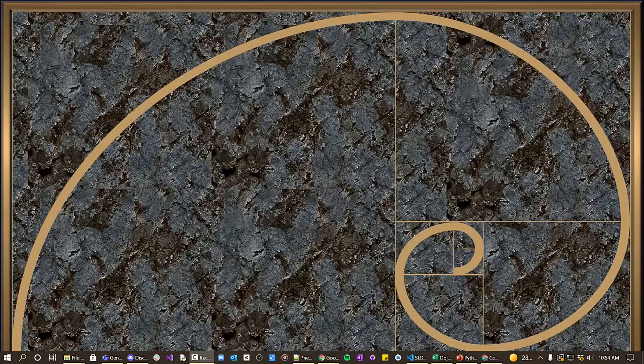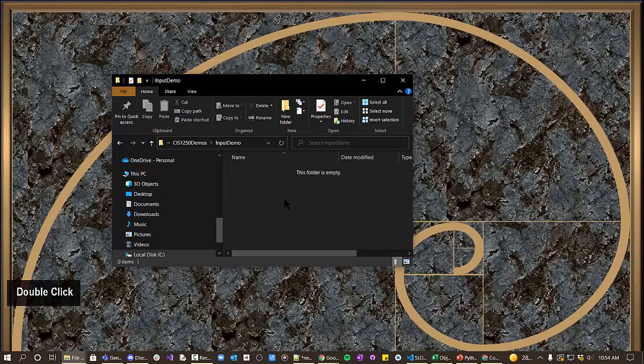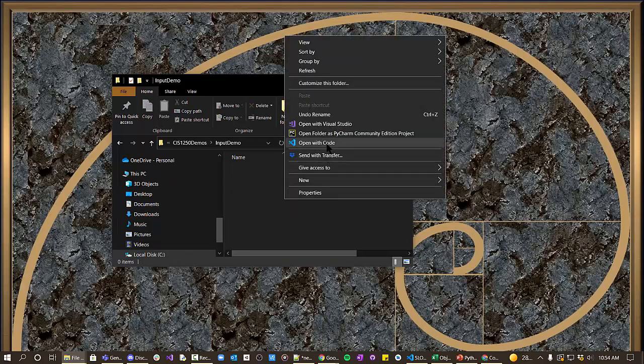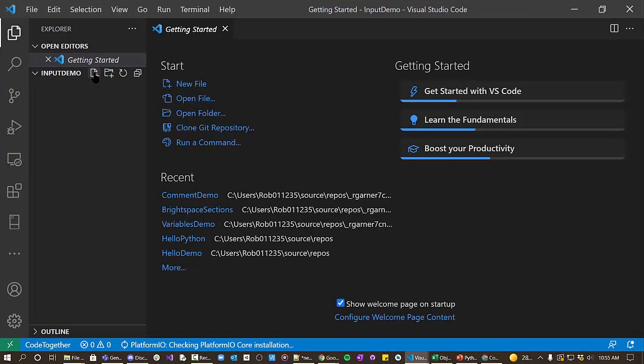So, up till now, we've been hard coding in the numbers that we've been doing our calculations with. Today, we're going to look at how we get input from the user. So I'm going to create a new folder and call it input demo. Open up Visual Studio Code here. And inside of here, I'm going to add a new file called inputdemo.py.